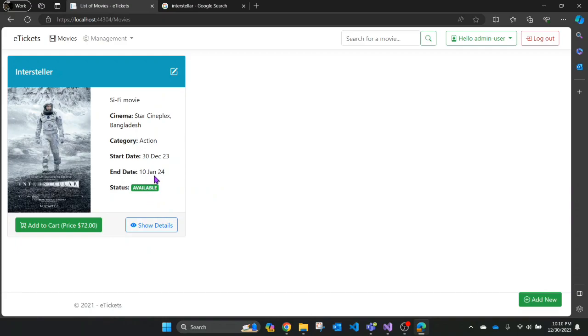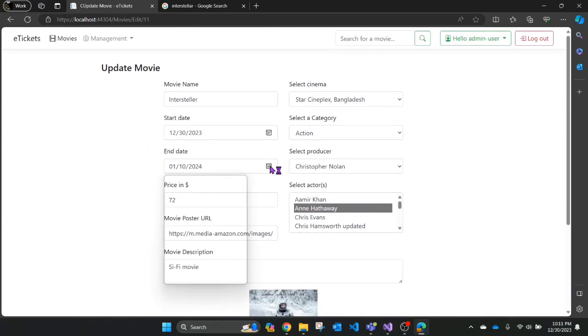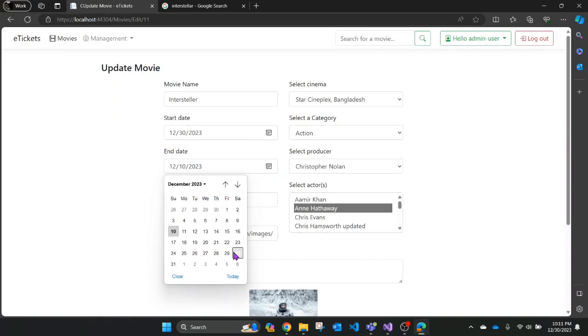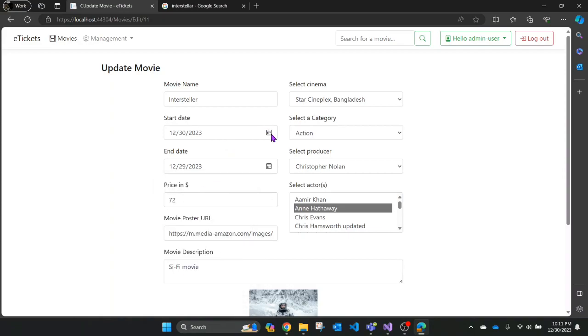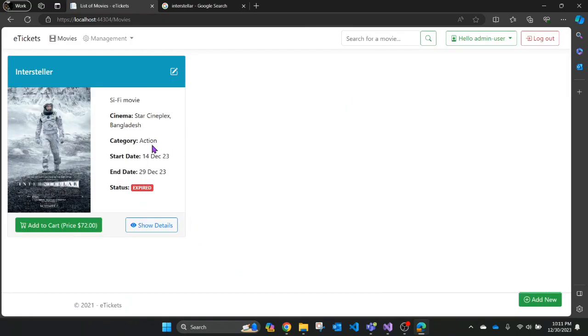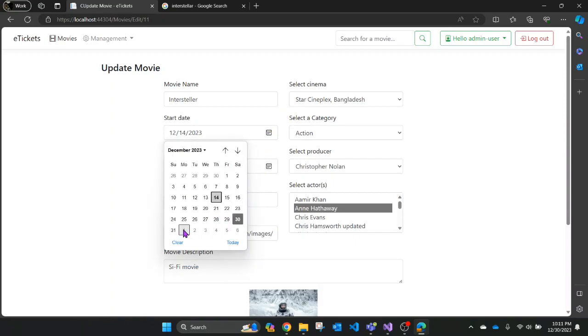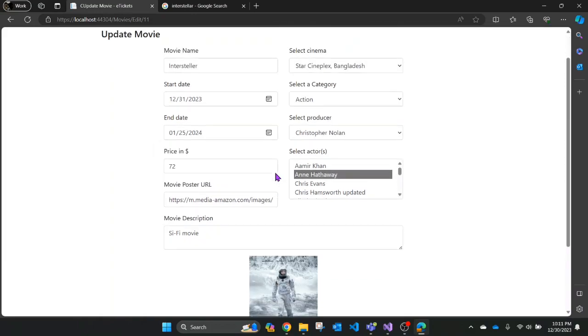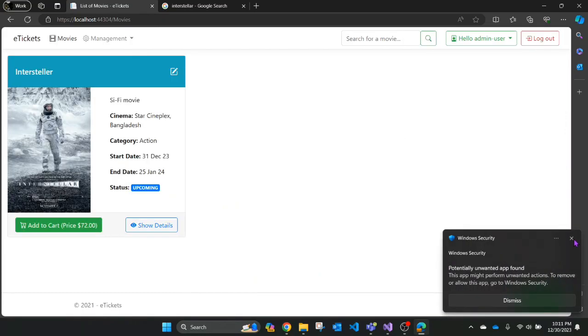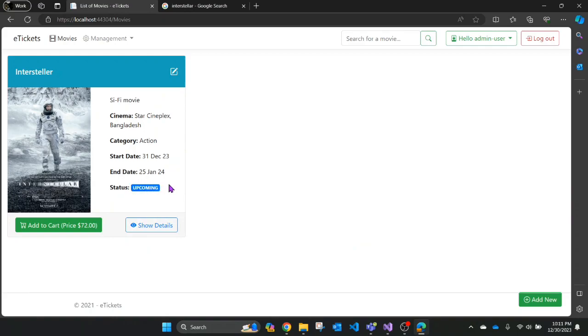You can see the movie is available now, and if we edit it, you can edit it. If we set the end date to a previous date, you can see the movie is expired now, because the start date is 14 December and the end date was 29 December. Also, if we set it to the future, it will show as upcoming, because we have set it to 31. You can see the status is updated, it's showing upcoming now.